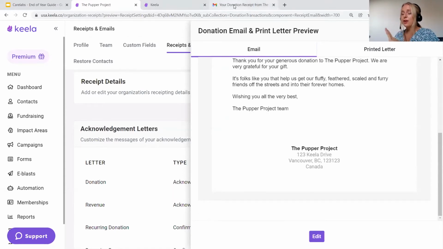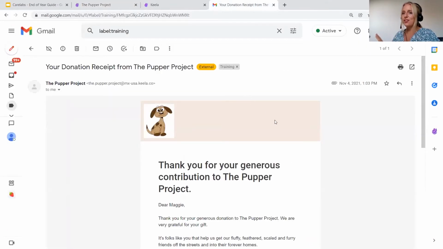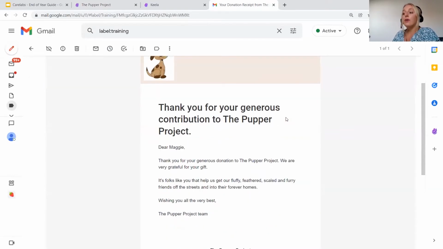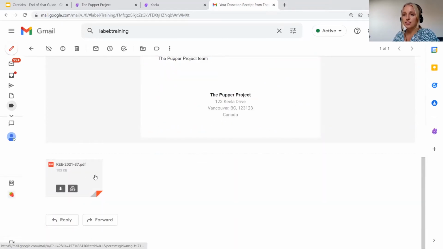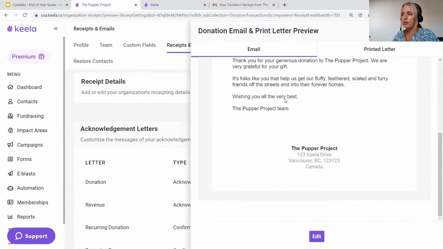Okay, so I'm going to pull up an example in case that sounds confusing when I explain it. So in this case, the donor would get an acknowledgement letter. Okay, and then you see how the PDF is attached down here as an attachment. So that's what you can expect it to look like when it goes out.